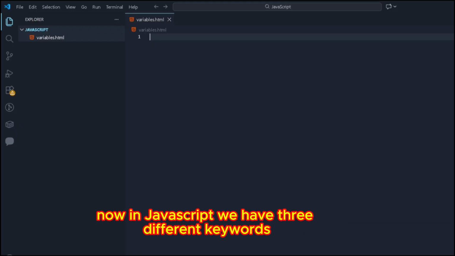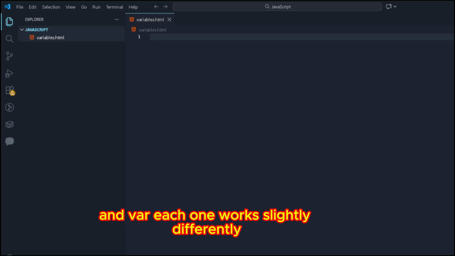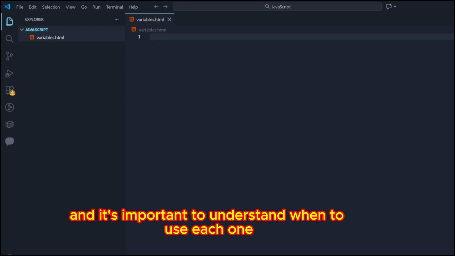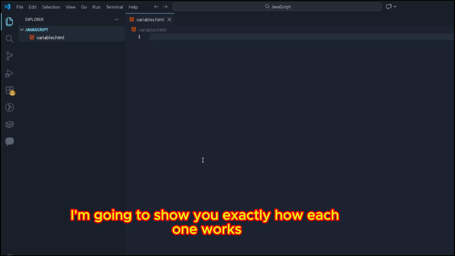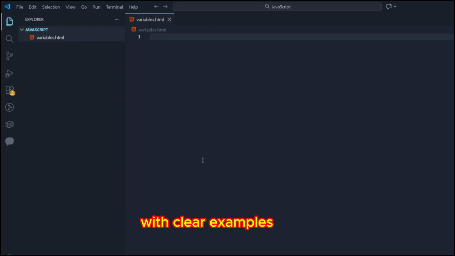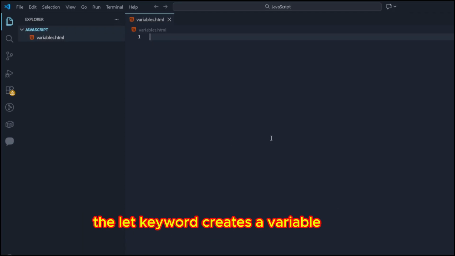Now, in JavaScript, we have three different keywords we can use to create variables: let, const, and var. Each one works slightly differently, and it's important to understand when to use each one. Don't worry if this seems confusing at first. I'm going to show you exactly how each one works with clear examples. Let's start with the most commonly used keyword, let. The let keyword creates a variable whose value can change over time. We call this a mutable variable.